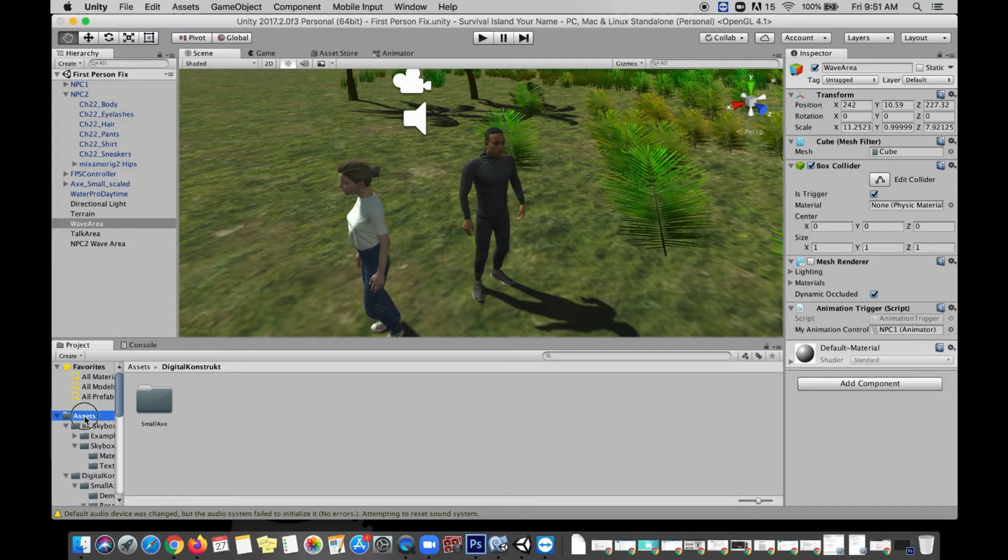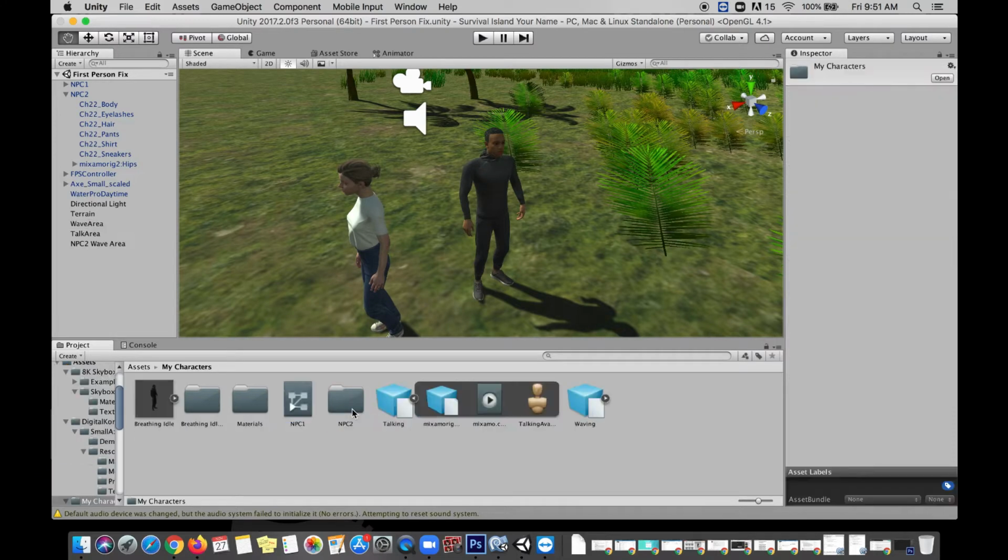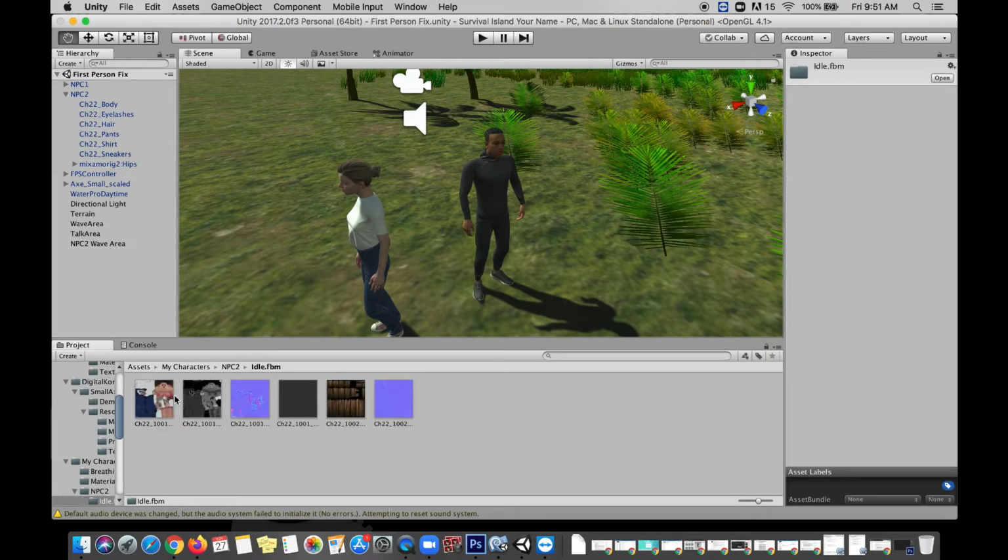Well, first, we need to go into our assets. I'm going to go into my characters folder, and for today, I'll go into my NPC2 folder and look at the character that we were working on last time. Now, you'll remember that the textures that we used to apply the color to her clothes and skin last time were here in this idle.fbm folder. So here's all of her textures. So this image holds all of the information for the color of her skin and clothes.